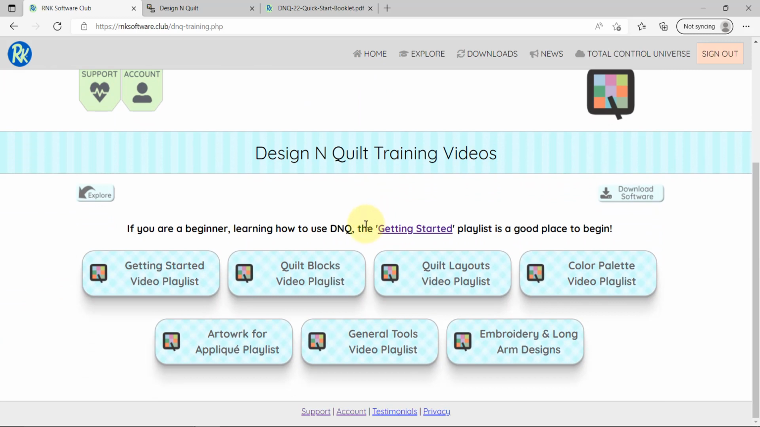So there's over 80 videos that are available in the library, and they're broken up into smaller groups. The Getting Started group, this is about quilt blocks, and this is about making layouts, and this is about changing the colors and decorating with fabrics, and this one's about artwork and applique, and we've got one just in general tools, as well as a playlist for embroidery capabilities and long arm capabilities.